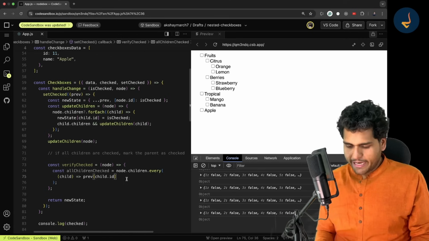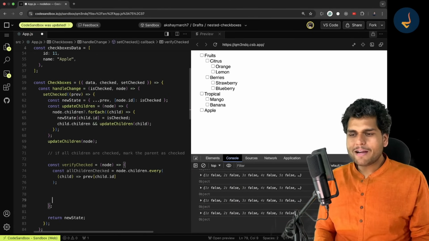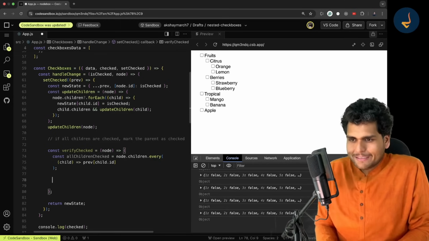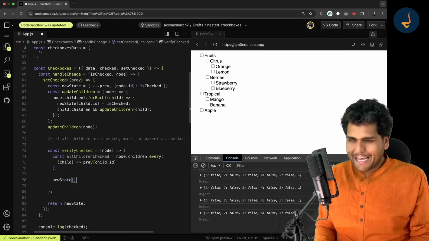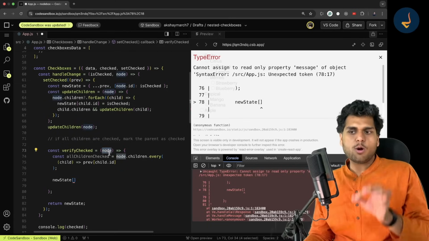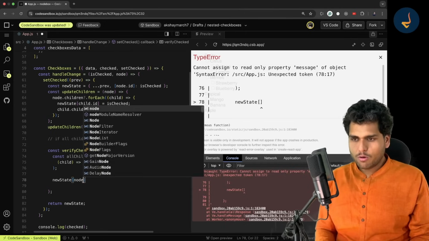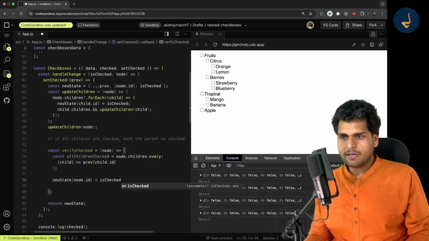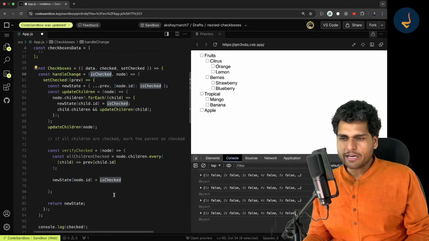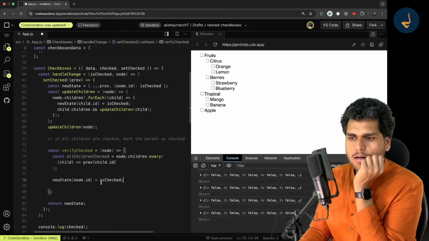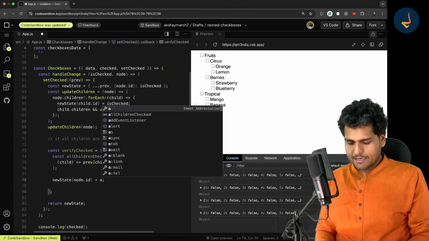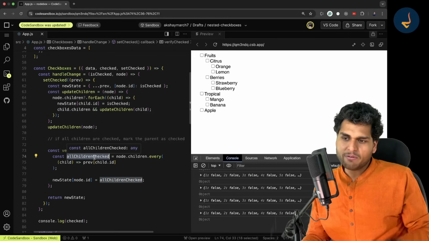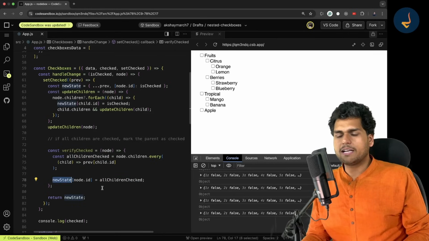If all my children are checked, what will I do now? I'm verifying checked. If all my children are checked, I will update my new state of this particular node, the parent, node.id, equal to my is checked state. Sorry, no, basically it will be all children checked. So if all the children are checked, my all children checked will be true, and my new state.id will also be true, something like this.